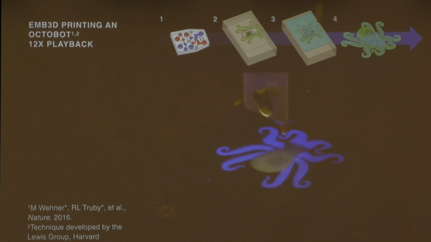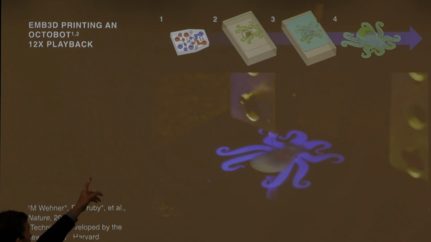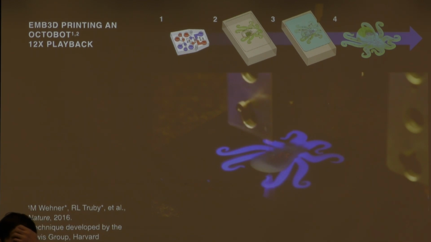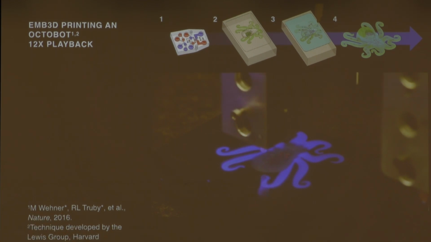So this is where some innovation came in from the Lewis group, who at the time, a couple years ago now, were developing a process called embedded 3D printing. And that's being illustrated here, where in step one I've got my fluidic oscillator, which is created using a standard soft lithography technique. I put that in an upside down mold. I fill that mold then with an uncured elastomer.